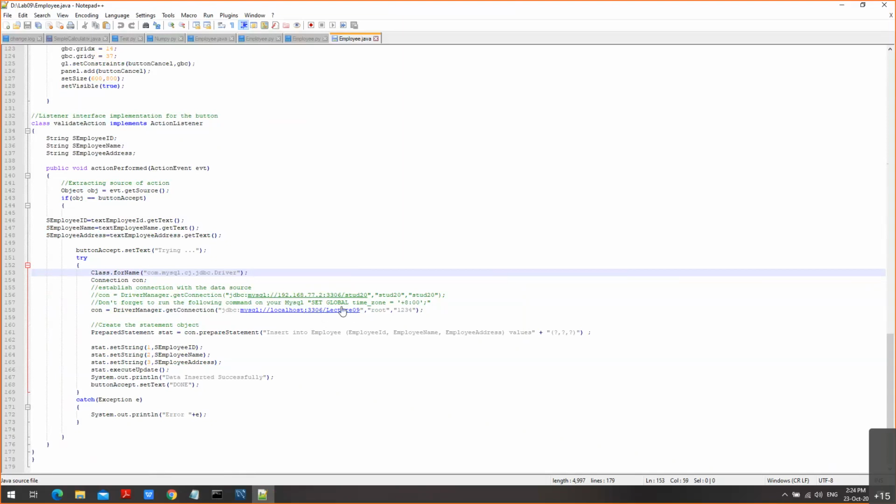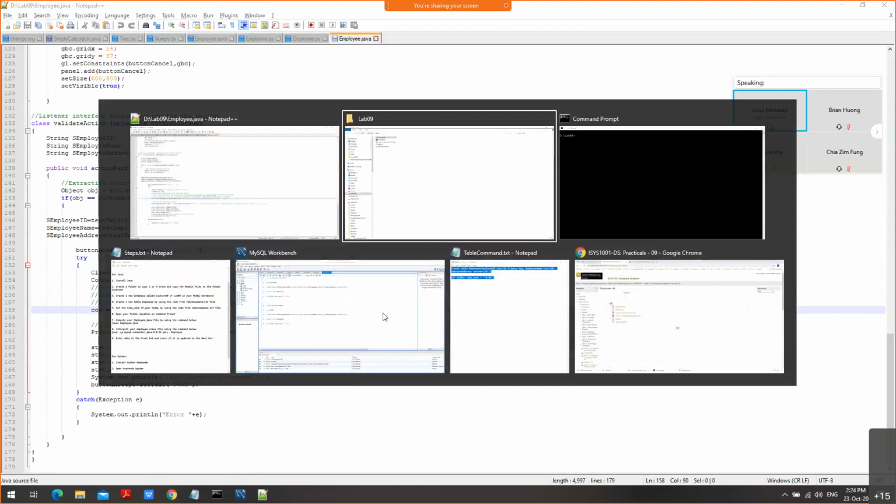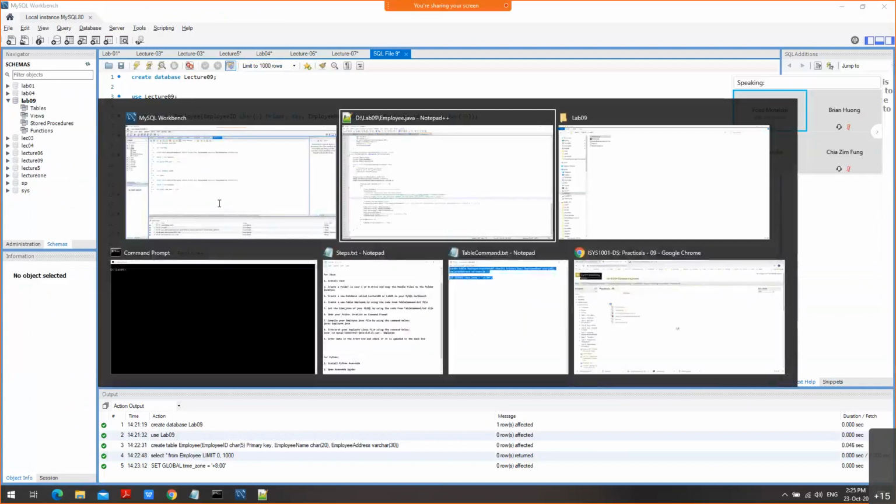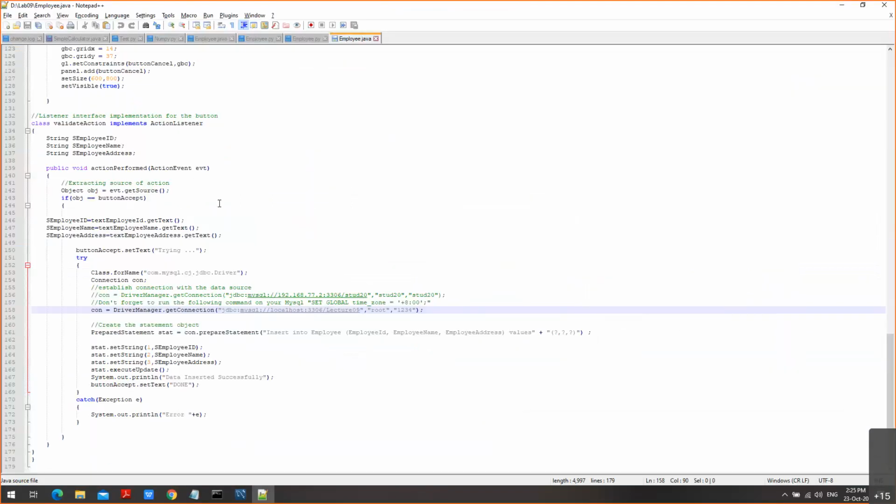Next, connection is localhost port 3306. Oh yeah, this one has to be changed. What was the name of my database? The name of my database is now called lab09. During the lecture, we had lecture 09. So now we call it lab09. The connection username is root, and the password is 1234. Again, in your case, it may be the same or it may be different.